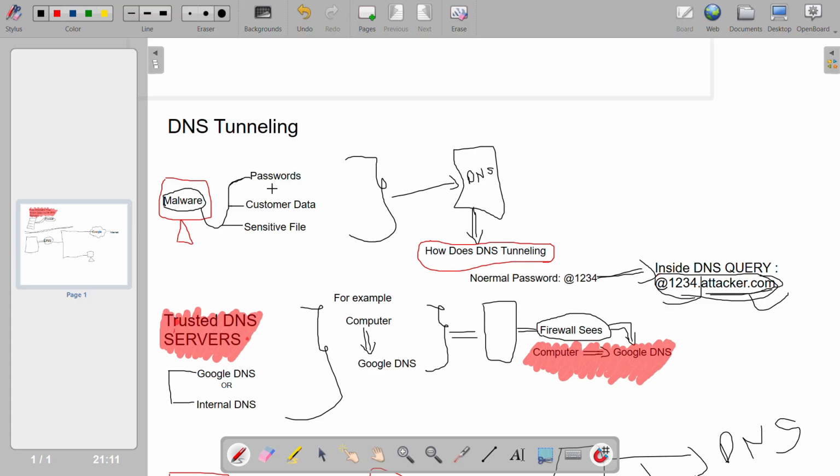Let's say the malware steals a password, and the password is 1234. Instead of sending it directly, the malware hides it inside a DNS query. Now the computer sends the DNS request to the Google DNS server. At first glance, it looks like a normal DNS request, but hidden inside that request is the stolen data. This is DNS tunneling.